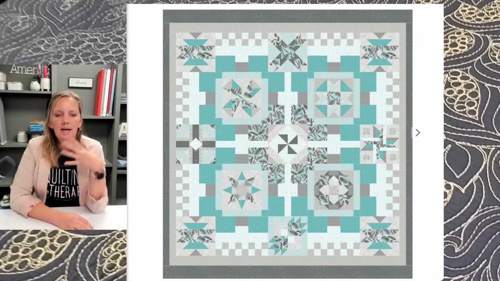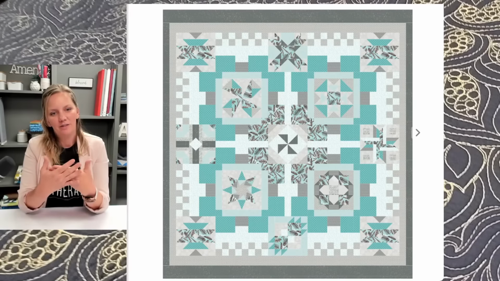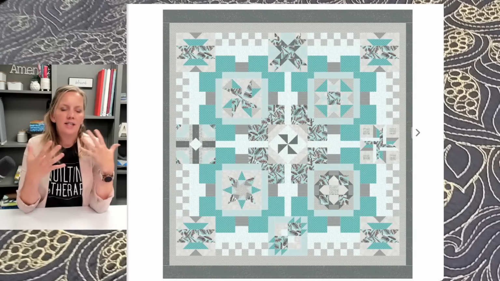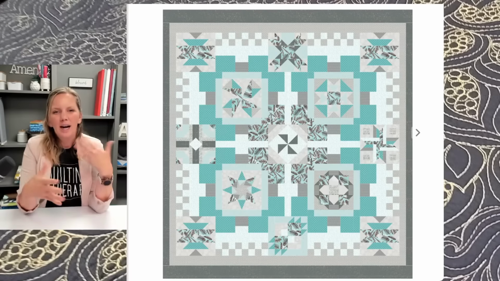But when I step back and I look at the pattern, the first thing I'm going to try to think about is, what do I want to highlight here, right? Is there a secondary pattern that pops out? Is there a fabric that's my favorite? What kind of pokes out to me?